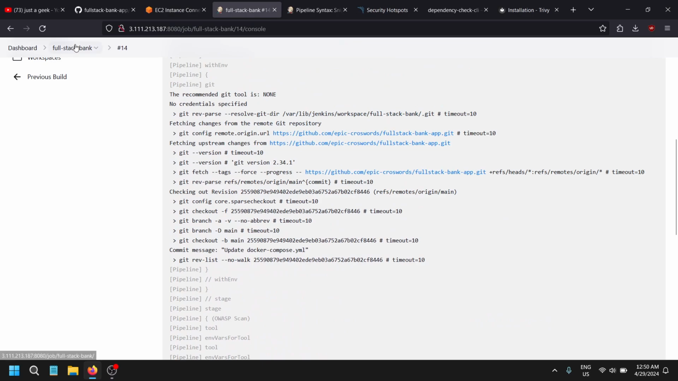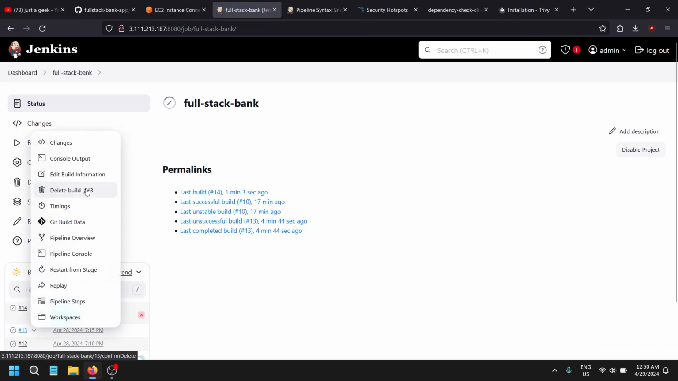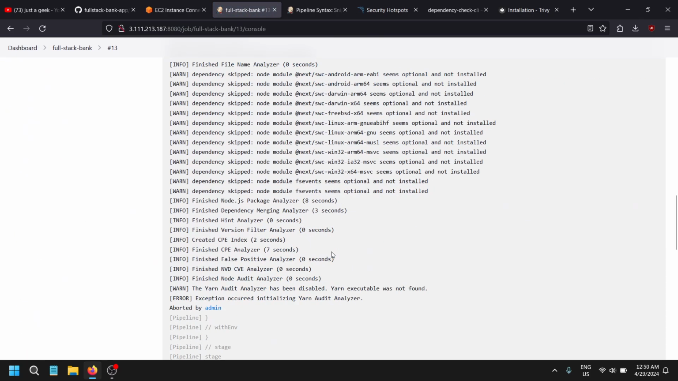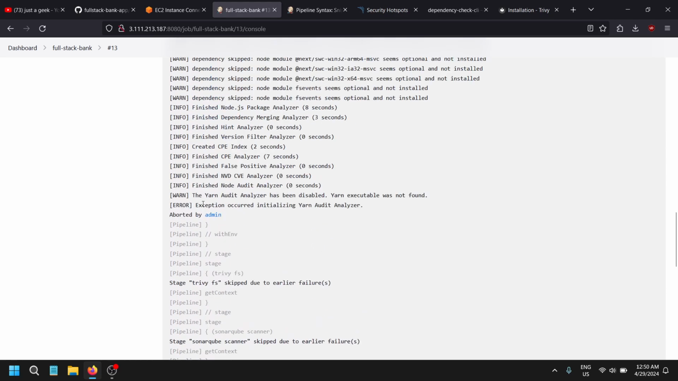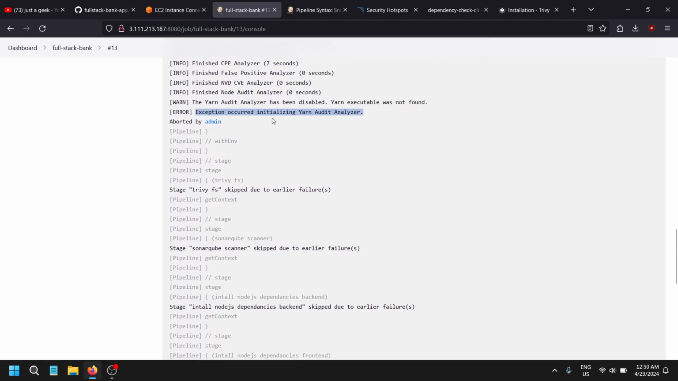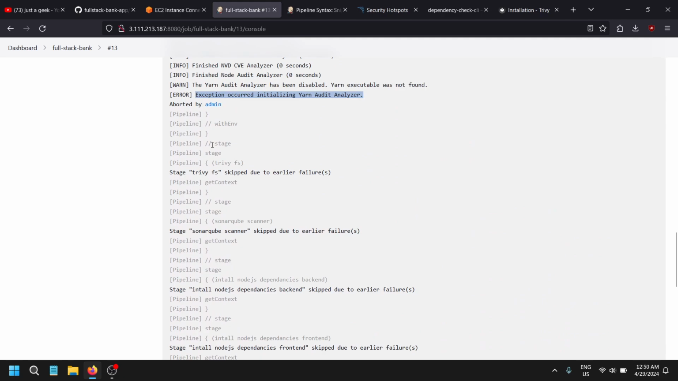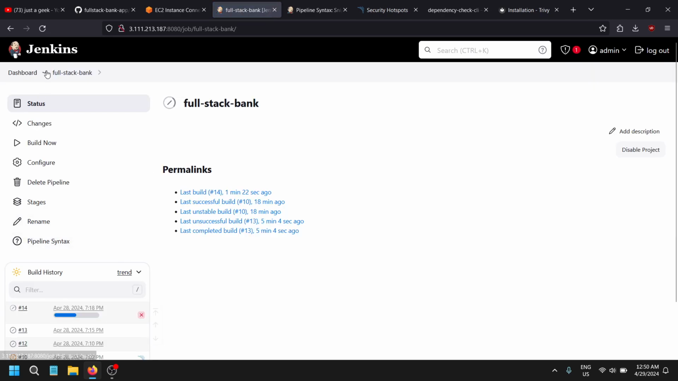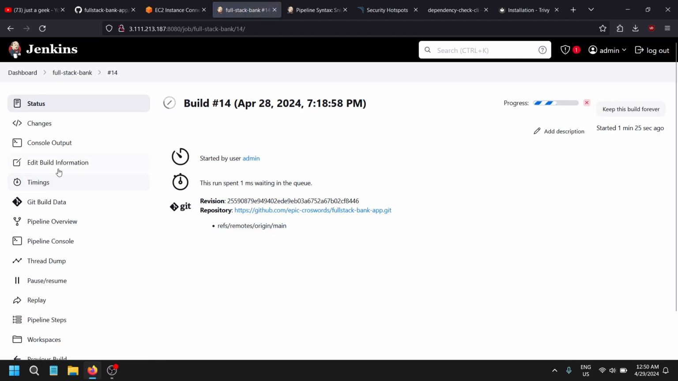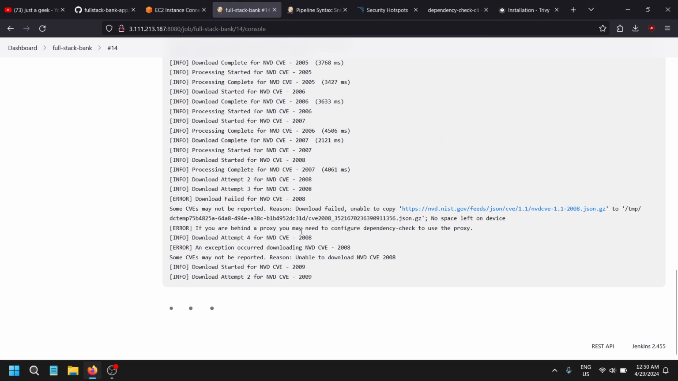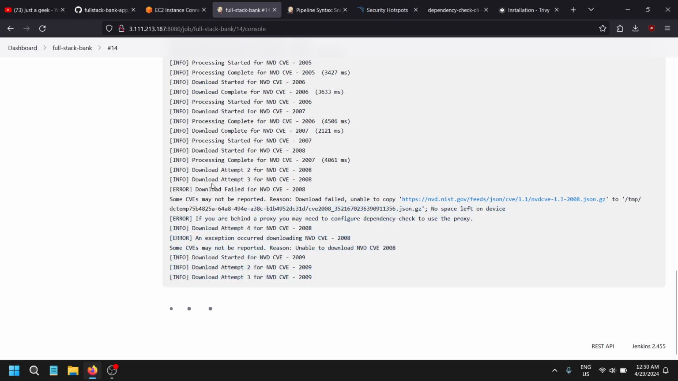Actually, what is happening, as you can see in the previous console output, is that it is getting an error while executing the yarn analyzer, because of which it is not able to complete the next stages. So I have downgraded my version of the OWASP security scan to 6.5.1. Now it has started finding the security vulnerabilities and the CVE details. It is attempting to do the analysis.